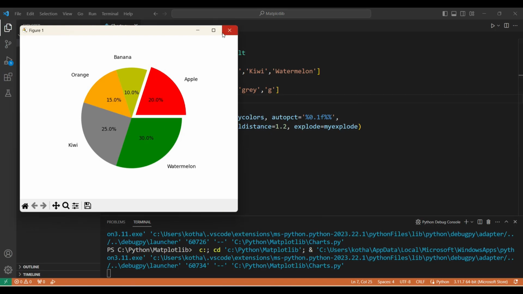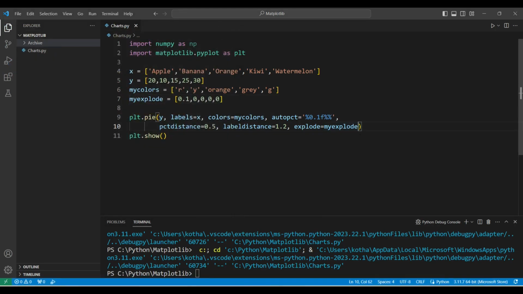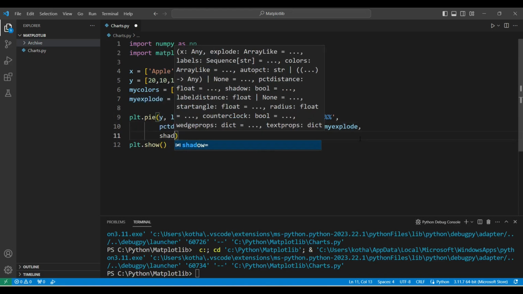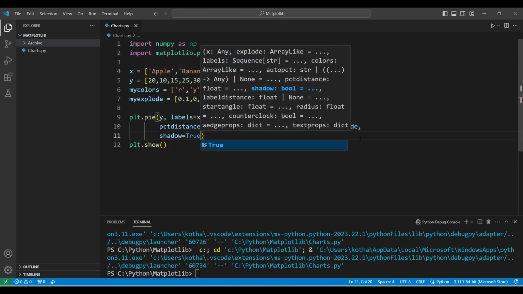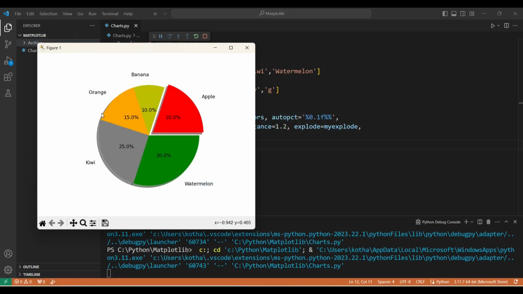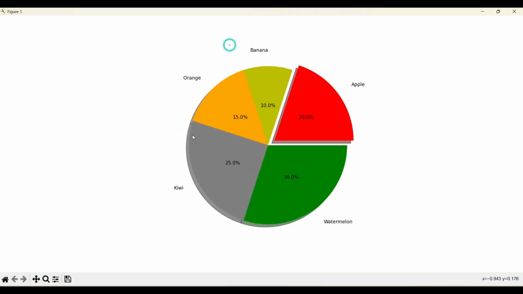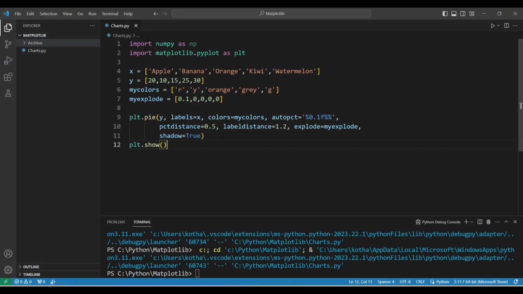Okay, 0.2. And now we can have the shadow as well. Shadow is equal to true. Okay, draw this pie chart. Yeah, if you see here, there is a shadow. It looks really good when it is exploded. The shadow looks really good. And this is how we can draw the pie charts.